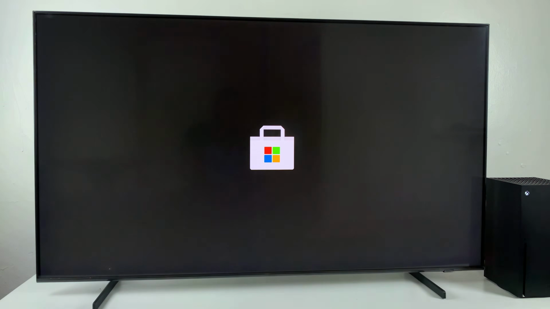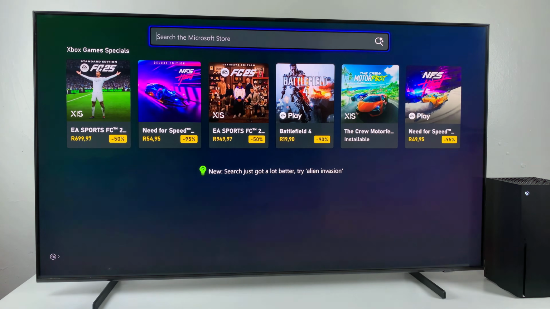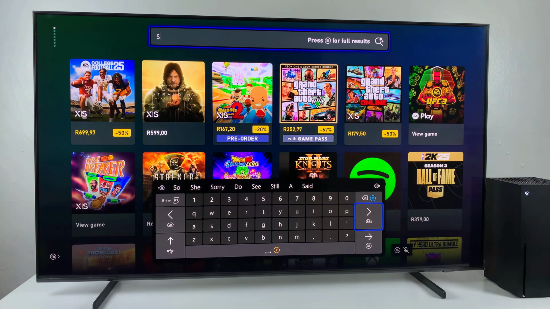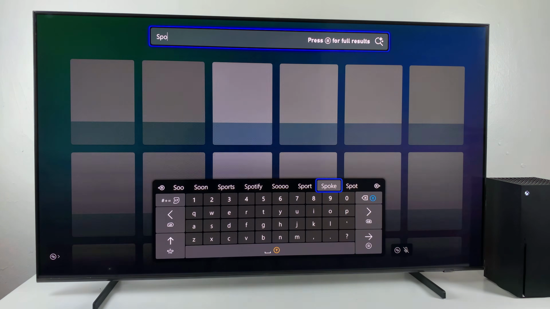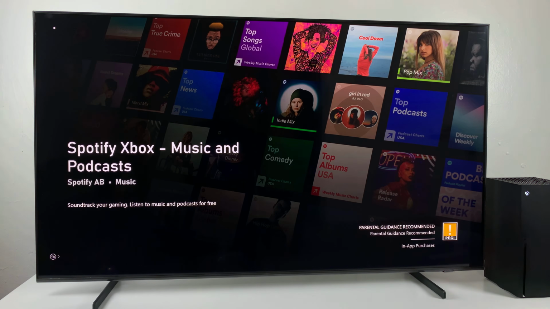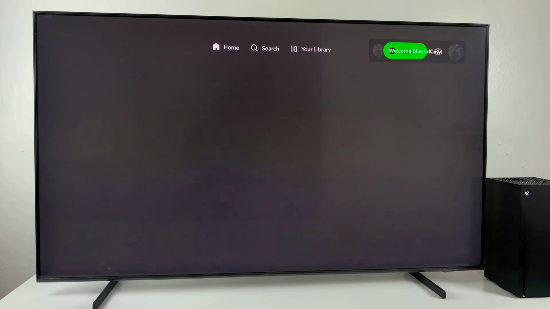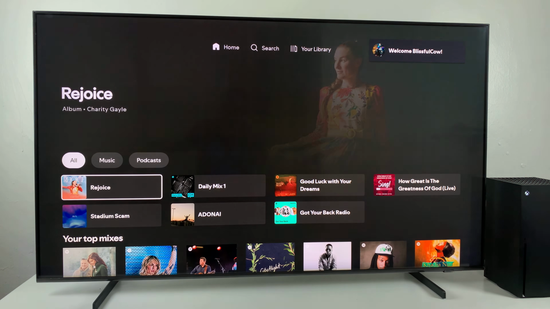So all you have to do is go to the Microsoft Store and then search for Spotify. And then once you find it, select it and then select install application. So once the app has been installed, launch the app. And then you have to log in with your account. So for me, I already logged in.